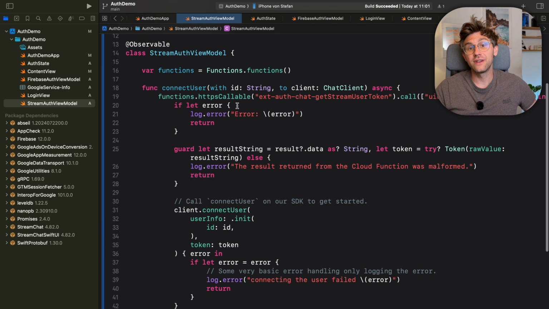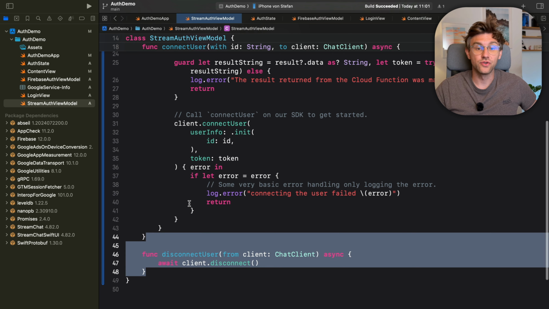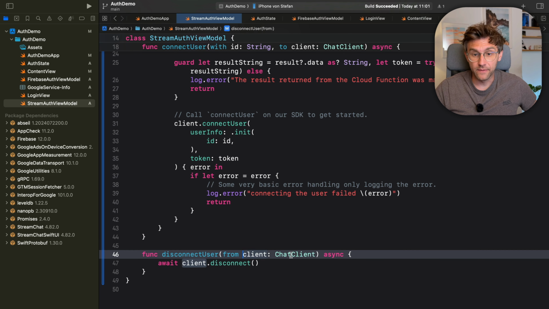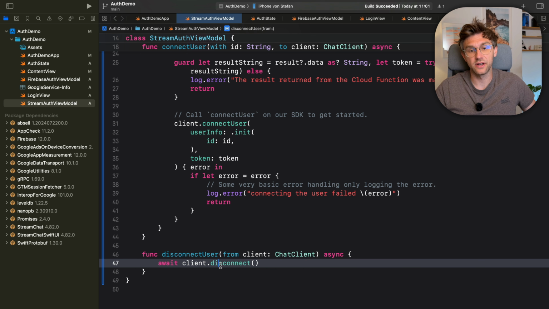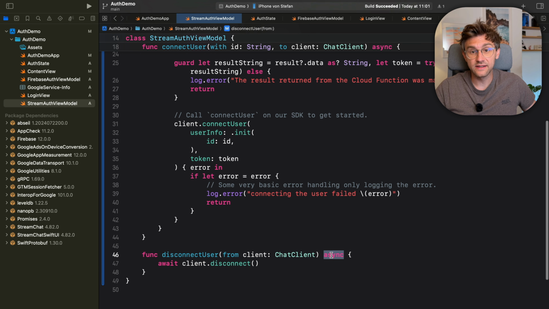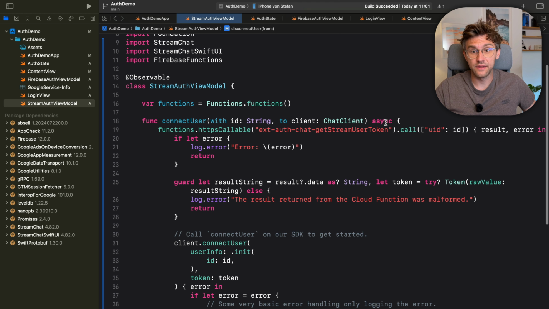Of course, if we connect the user, we also want to be able to disconnect the user from the chat client, which will be simply a call to the client.disconnect function. Notice that this is async and this as well. So we need to ensure when we call this, we take the correct measures.